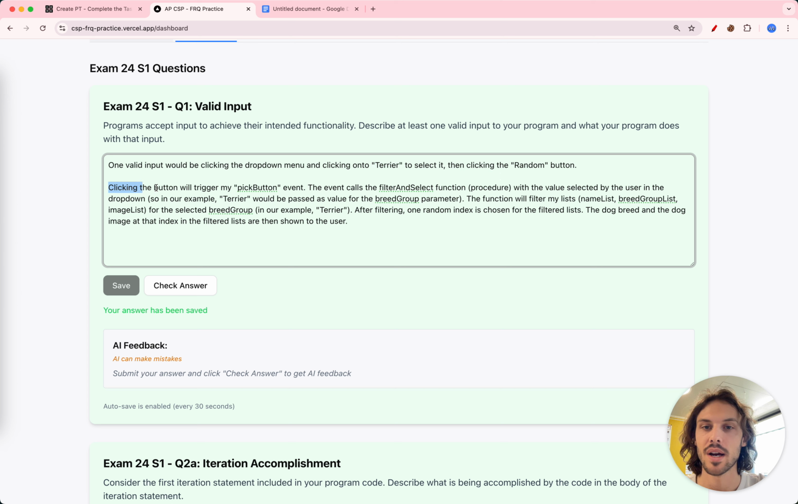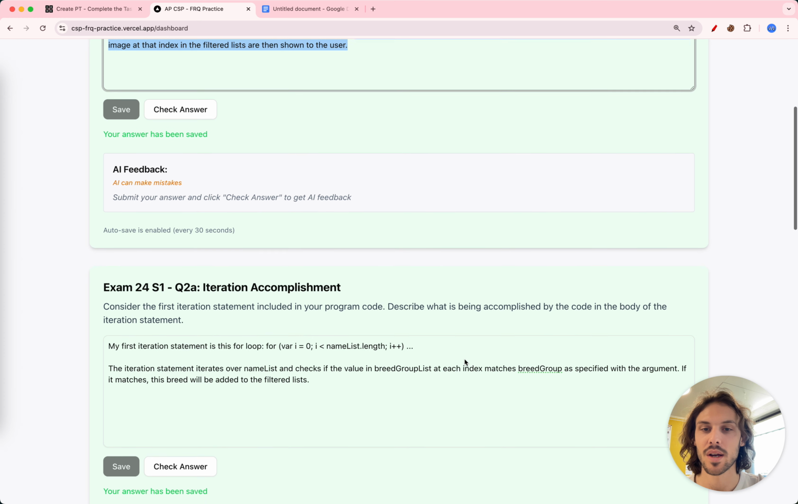This is what I tried to do here in this answer, explaining how these values get passed on and how the button triggers the event so that the user eventually sees an output. Yeah, make sure to include all of these aspects. All right, on to the next question.